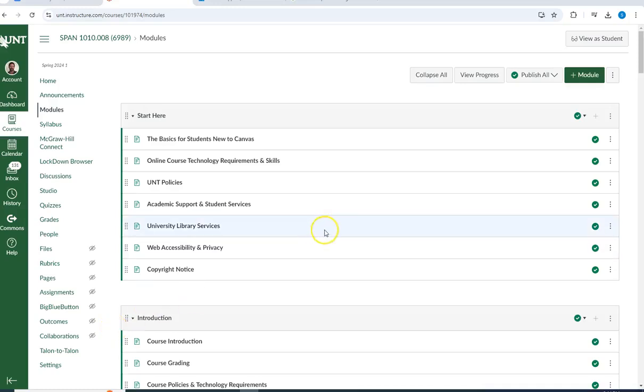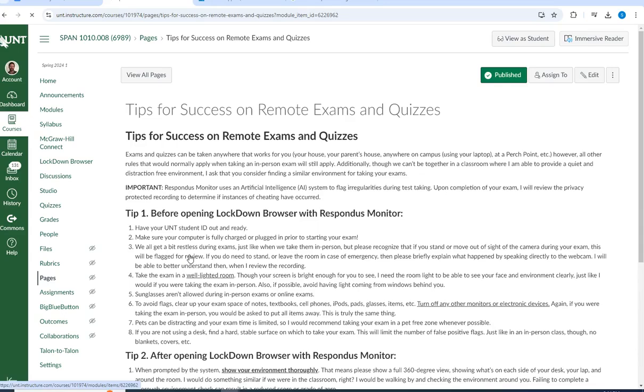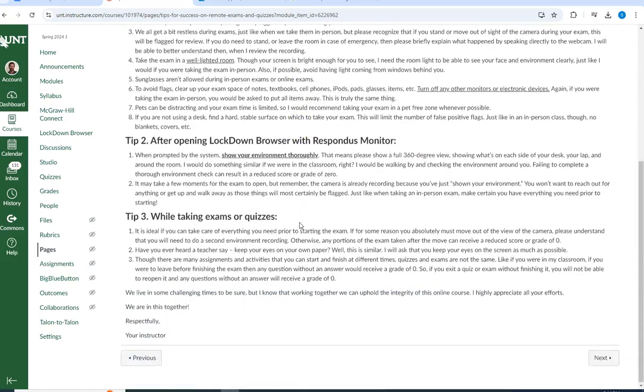I'd like to talk a little bit about using the Lockdown browser. And the first thing I would recommend to do is to review carefully tips for success on remote exams and quizzes. And I'd also remind your students to take a look at that before the first quiz. And this gives all the do's and don'ts for what students should do when using the Lockdown browser. So these are the things we're looking for. Take a good look at that.